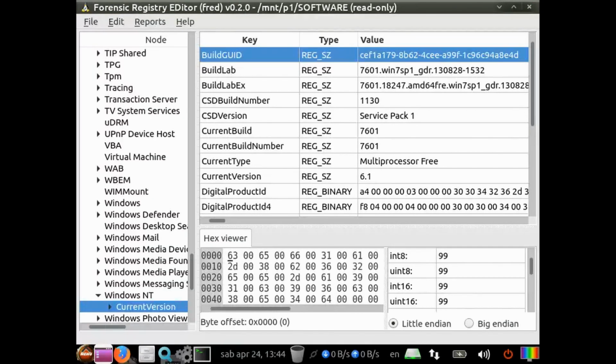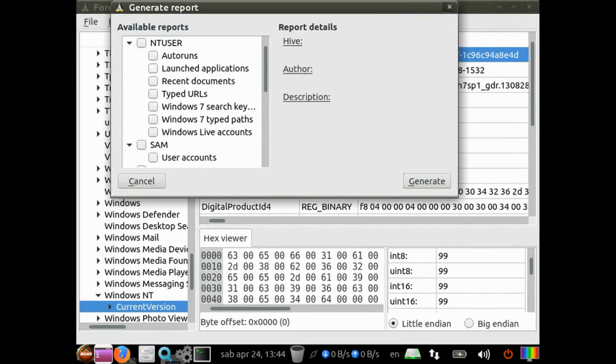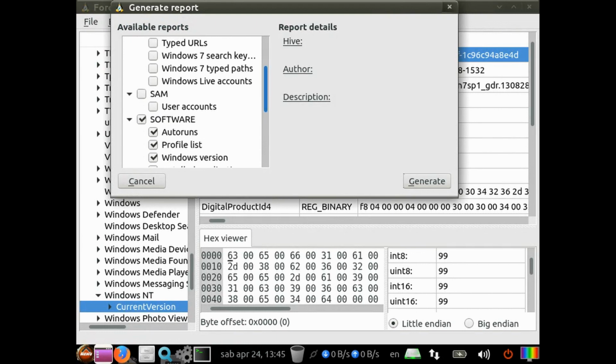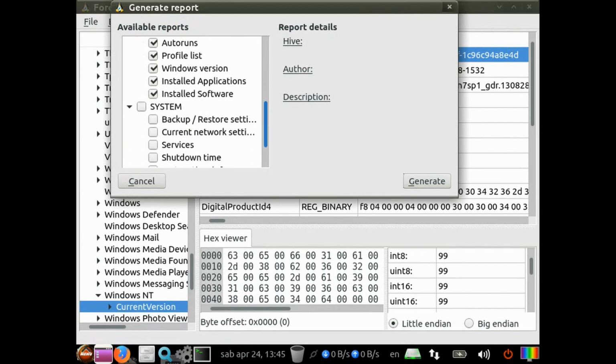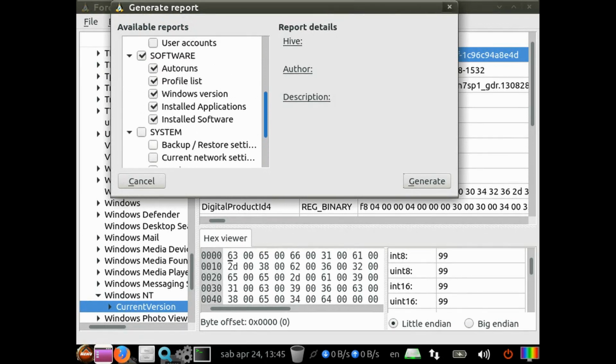So we go ahead and select the Reports menu, Generate Report, and the pop-up panel shows you the default reports. You can create or download more reports and then place them in the location you specify in the Tools Preference menu. In this example, let's just select the Software Windows version report and click on it. You see that it tells you the hive is software, the report was written by Gillen Daniel, and for the description it says it dumps the Windows version information.